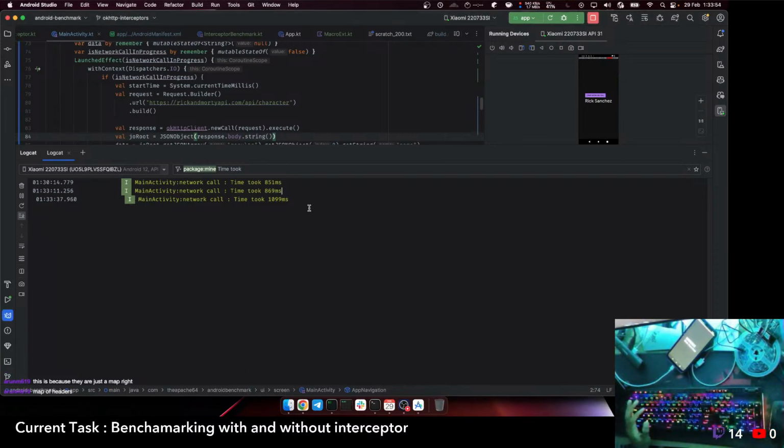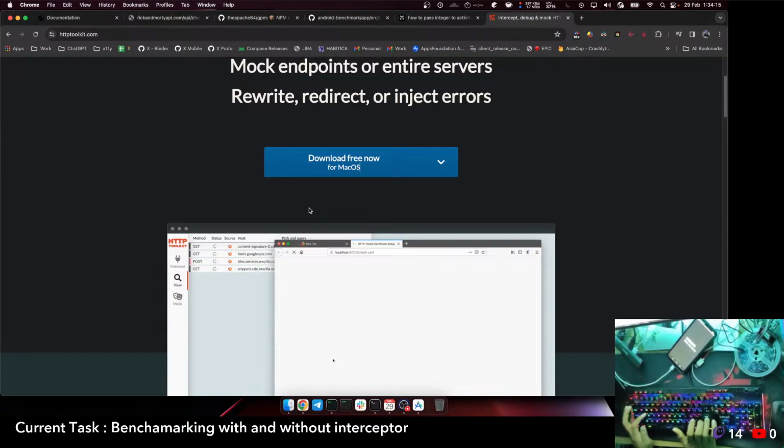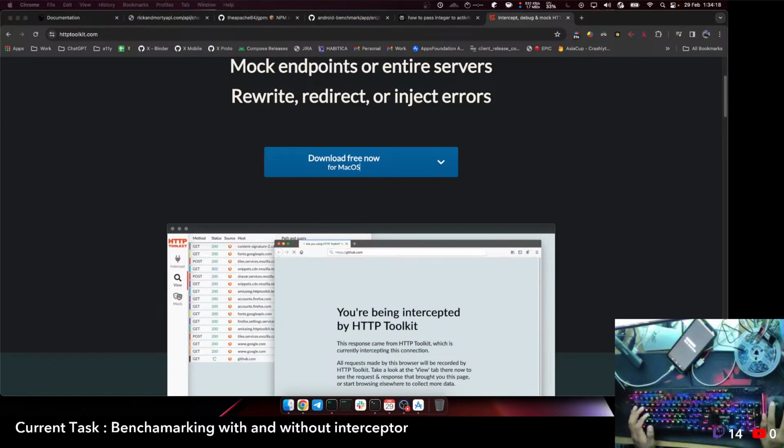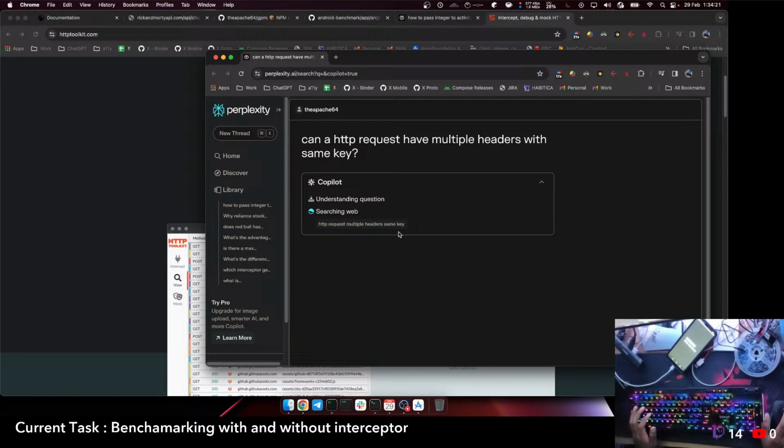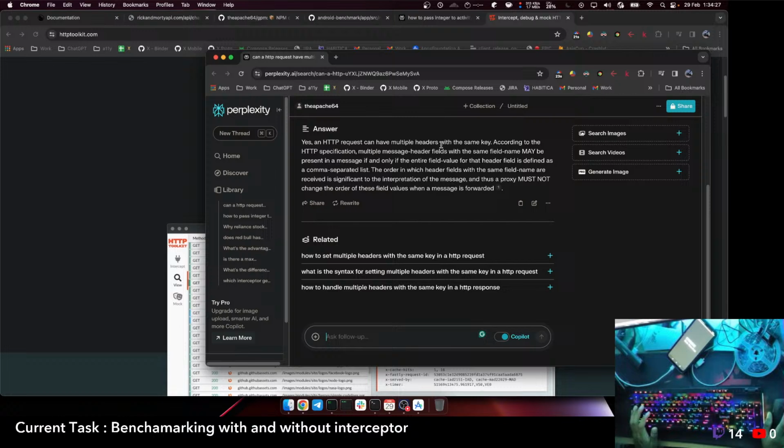Yes, but I have one question here. Can an HTTP request have multiple headers with the same key? No, right? But I read something in Perplexity today. If you have multiple headers, let's see this. Yes, an HTTP request can have multiple headers with the same key. According to the HTTP specification, multiple message header fields with the same field name may be present in a message, if and only if the entire field value of that header field is defined as a comma-separated list.